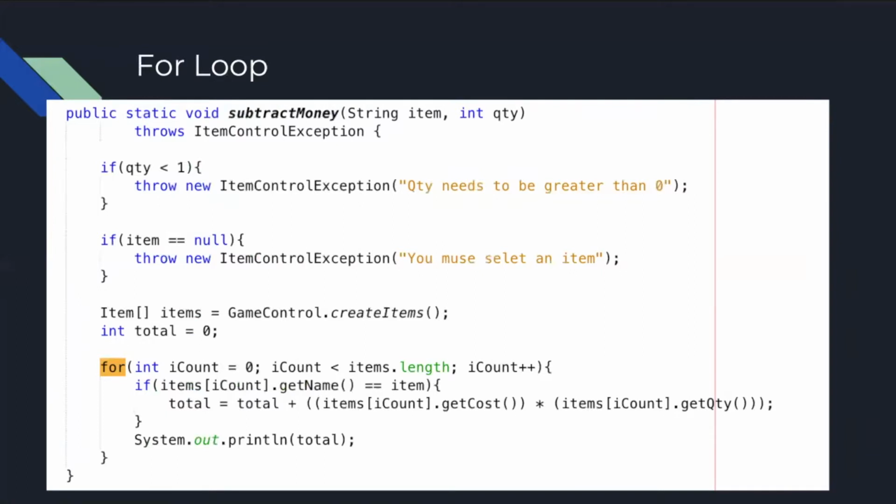Each time the program loops back around, iCount increments by 1, as long as iCount is less than the length of the items in the array. Once it gets back to the top of the loop and iCount is equal to the length of items, the program exits out of the loop. This loop was used to find the location in the array of the item that the user selected to buy. It would then pull out the cost of that item and add it to the total amount of money that needed to be subtracted from the player.